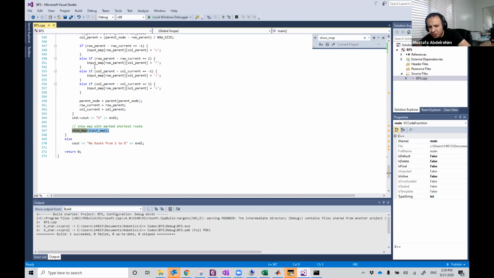Any part of the code was not clear? I know it's a lot of coding, but just let me know. Was any part not clear, guys?